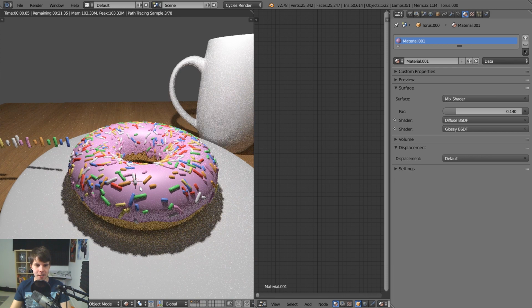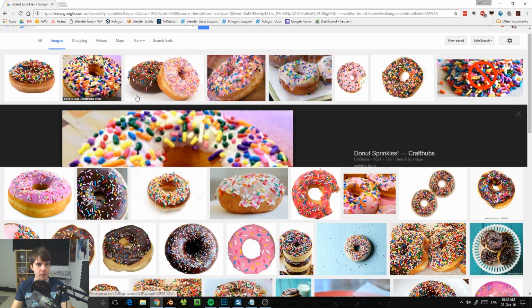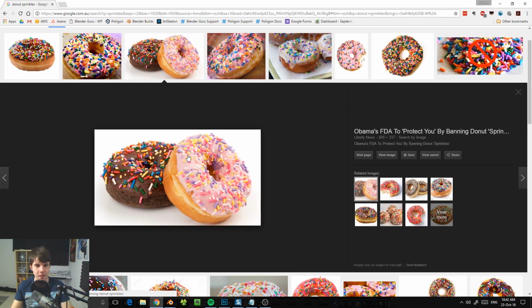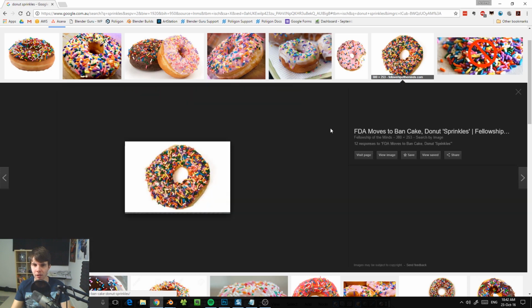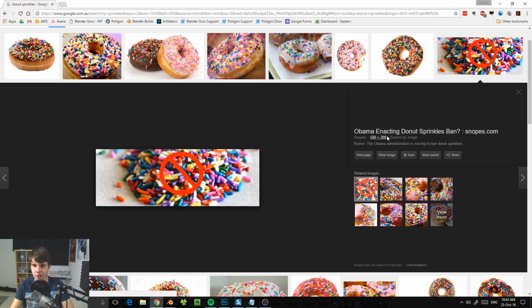Now, a couple of things looking at this. It still looks very CG, right? Honestly, there's a few reasons for this. One is they're all following this donut perfectly. Okay, that's one. We'll fix that very quickly. But the other one is that if you look at real reference photos of donuts with sprinkles, there's generally more in one place than another. I think generally speaking, you get more if you take the donut and dip it in this powdery sprinkle thing. There it is, Snopes.